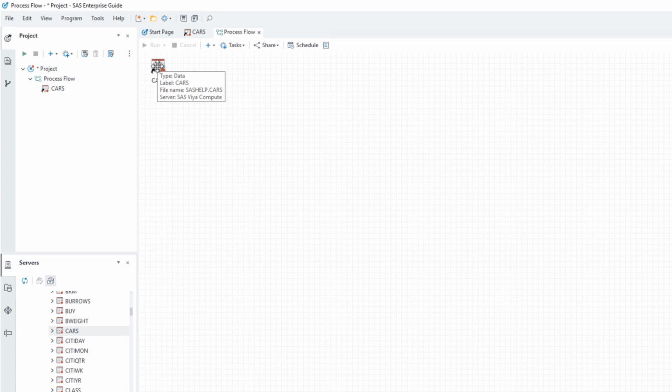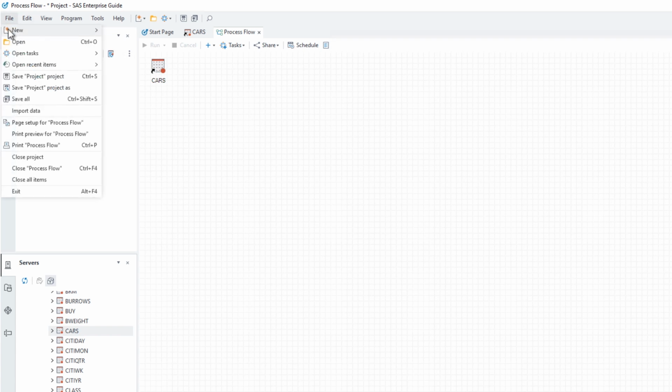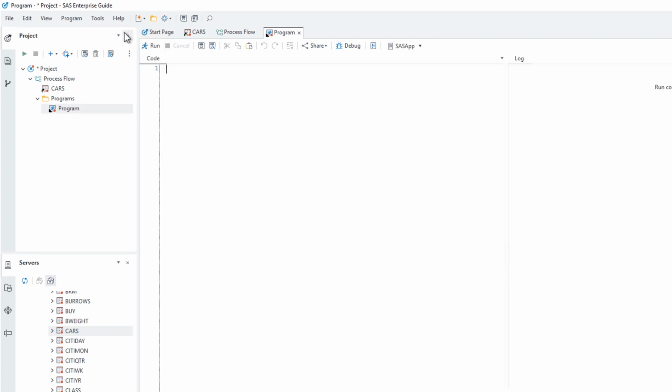Multiple servers can be used in the same process flow. If a task is created in this process flow that uses data that resides in a SAS app server and the complete process flow is executed, the tasks will run in parallel. Return to the Application toolbar in SAS Enterprise Guide and click File, New, Program. The new SAS program will execute on the default server. However, the SAS Program toolbar provides a server selection drop-down menu, allowing you to select the execution environment.